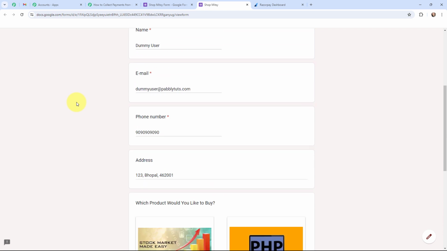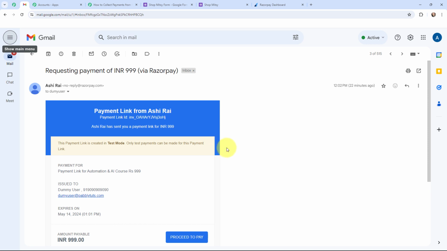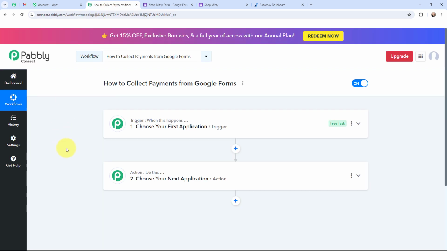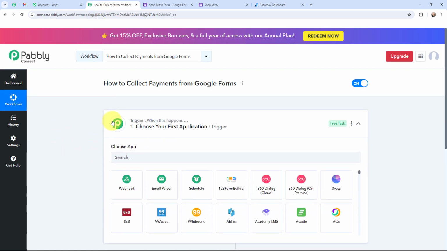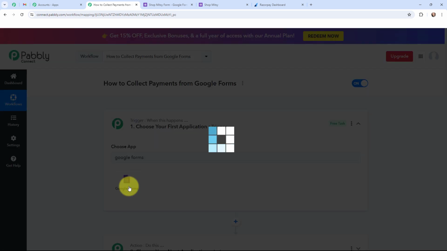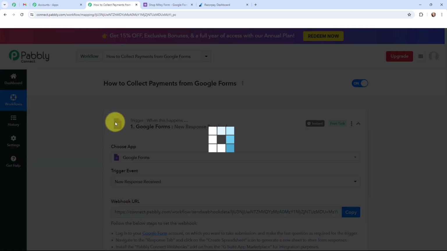Now moving to my use case, that is how to collect payments from Google Forms. As I've mentioned, by using Google Forms, I have created this form, and as per the course that has been selected by the student during the form submission, I want to send the payment link accordingly for that course. In order to automate this entire process, I will go to my trigger window, and over here I'm going to search for Google Forms as my trigger application. Here it is. The trigger event will be new response received. This trigger will start working whenever a form is submitted, and the response of this Google Form submission will be added in a new row in a Google Sheet. Firstly, I'm going to select the trigger event.